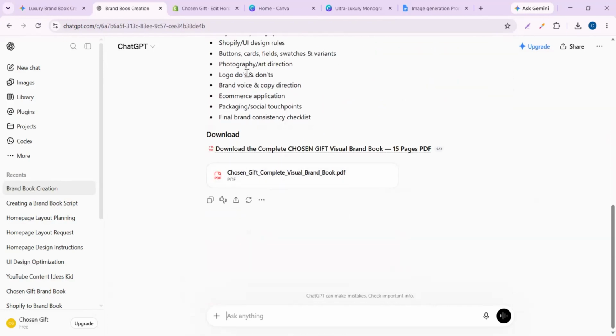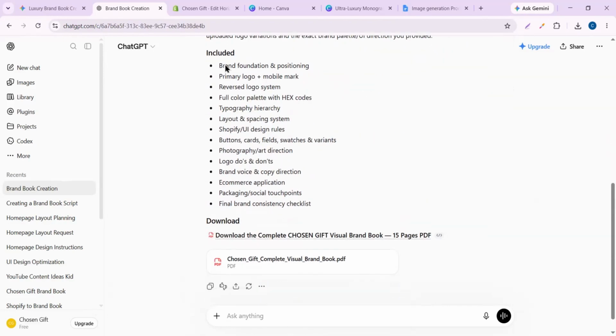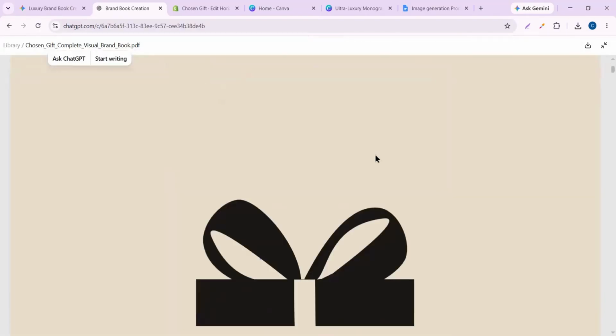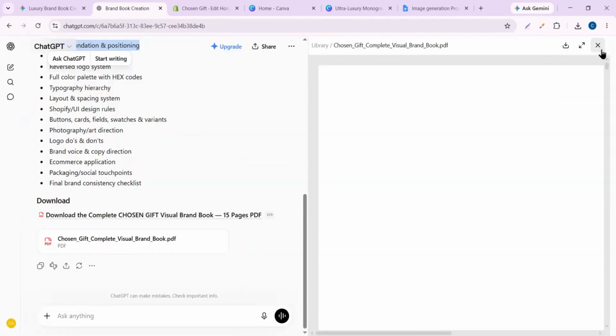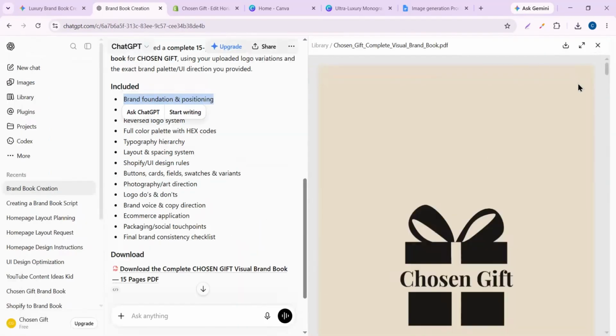Now it can organize your brand information into different sections like brand foundation, primary logo, reverse logo system, color palette, typography, layout, spacing, UI design, button cards, each and everything. So just review it completely and make changes if you want. Otherwise, just save it.